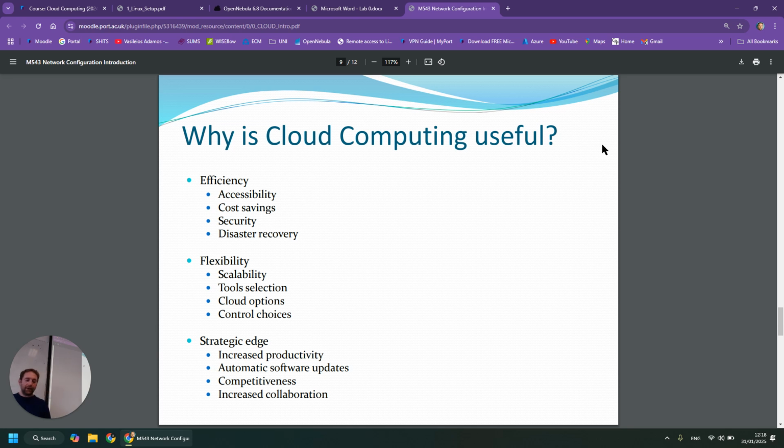Why is it useful? I won't go through all of this, but mainly it's because of efficiency, flexibility, and it gives a strategic edge to the company as well. Because it's software, it's much more configurable than having a hardware server running in one location physically, and you can basically make any changes that you want without it costing too much money, without it costing too much time. You don't need to employ so many people to manage this. In fact, you might not need to employ anybody to manage all of this if you're outsourcing it to another company and so on. So there are lots of benefits to this.